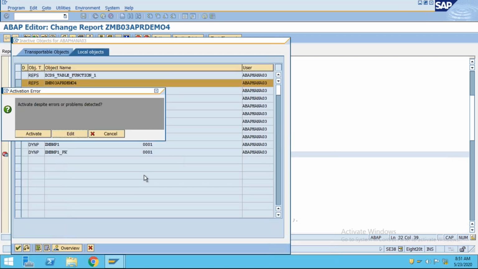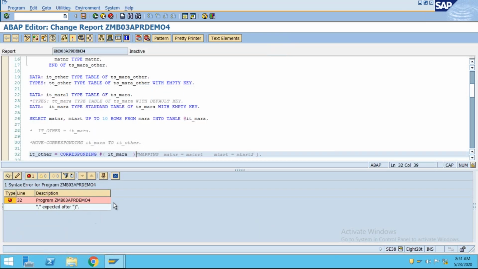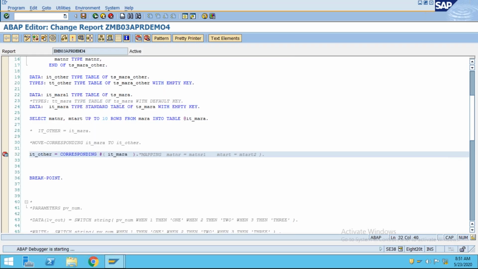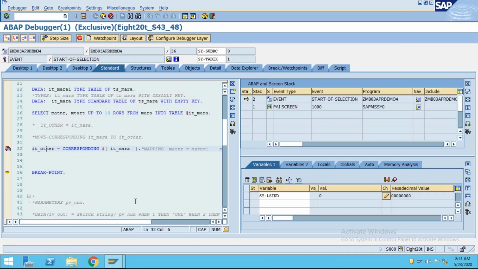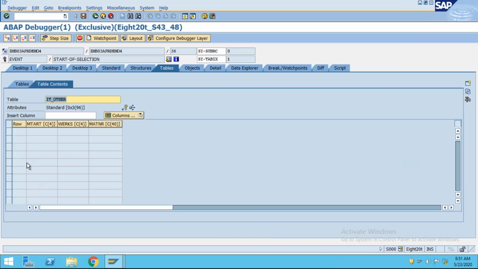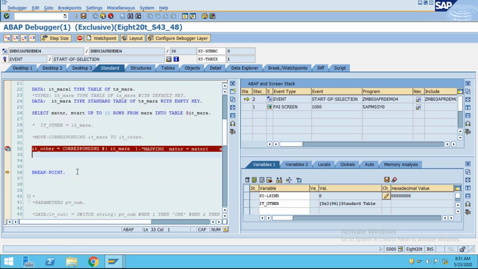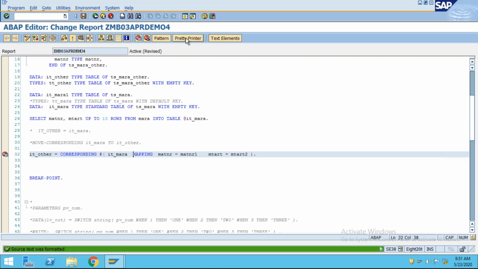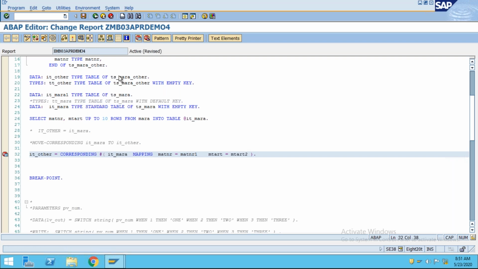Okay, check this, some error is there. Full stop, activate, press F8, press IT_OTHER, and you can see 0 records, nothing got moved, because it didn't find any such field. That's why it ignored. So this is how we'll have to do. Now let's move ahead and we'll see some more interesting concepts.